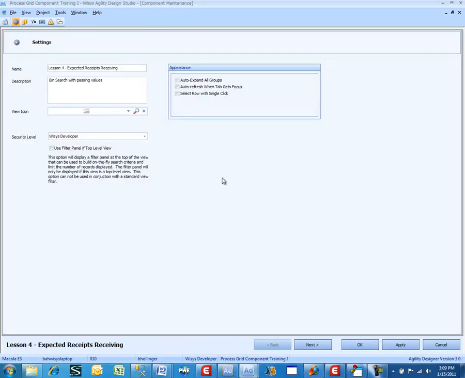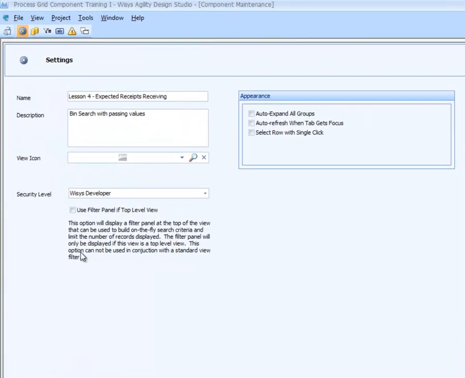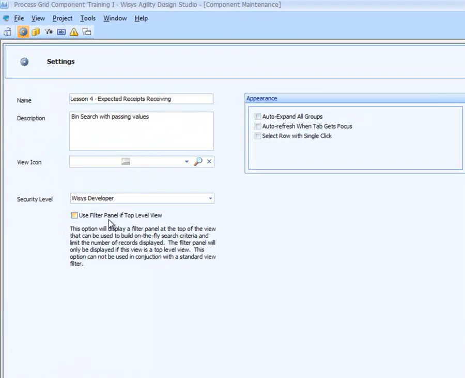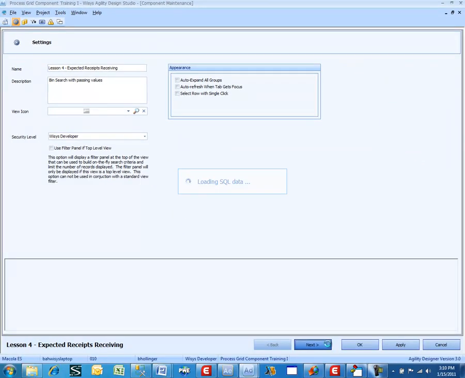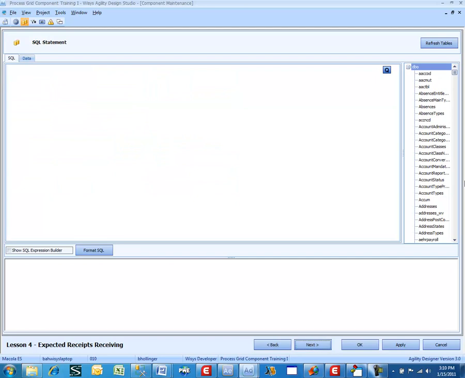This is just a search, so we're not going to add anything to it. There's nothing unique to do here, other than the fact we could use a filter panel if we were searching, say, the inventory item file and we're going to return thousands of rows. Then this filter is used to only bring back, say, 50 rows at a time. But in our case, we're going to be bringing back a small amount of data. So we'll just do it all in a grid.